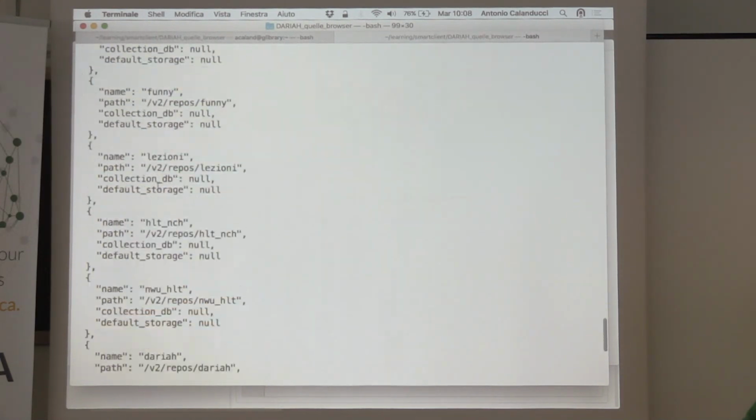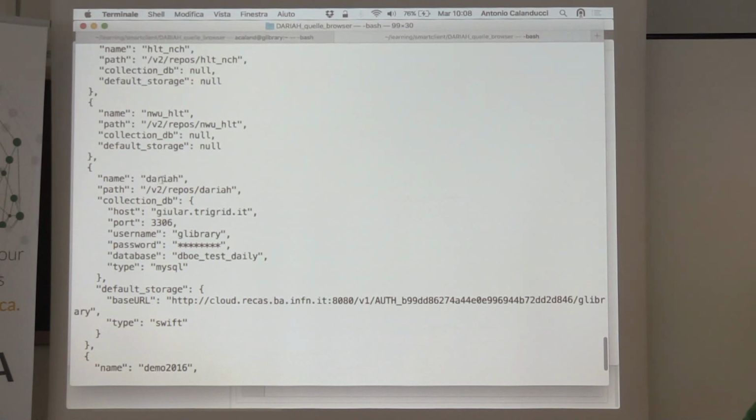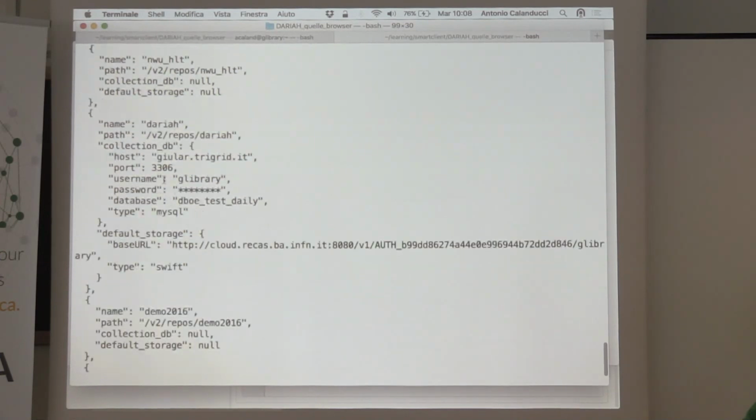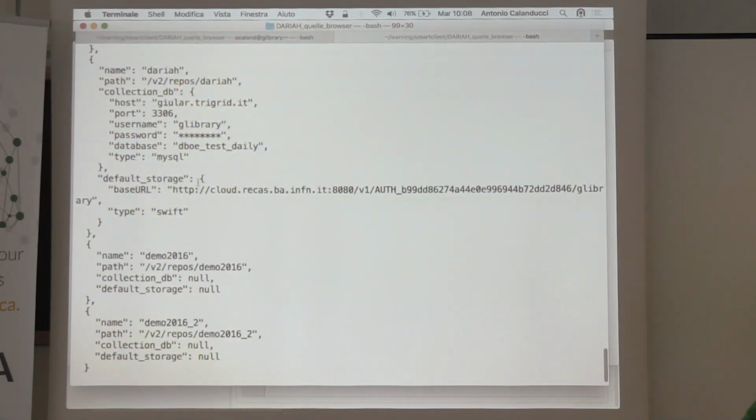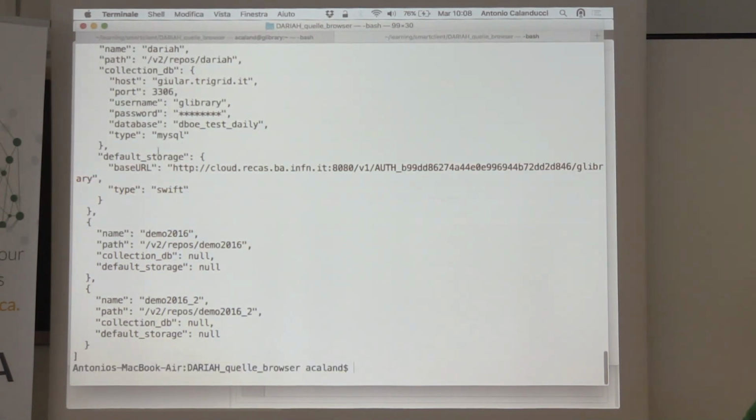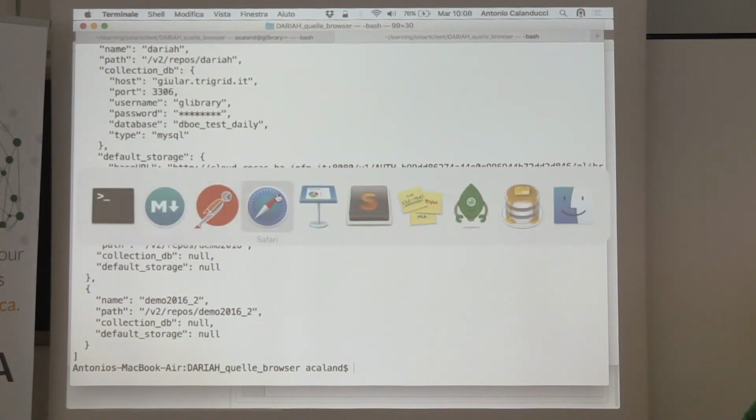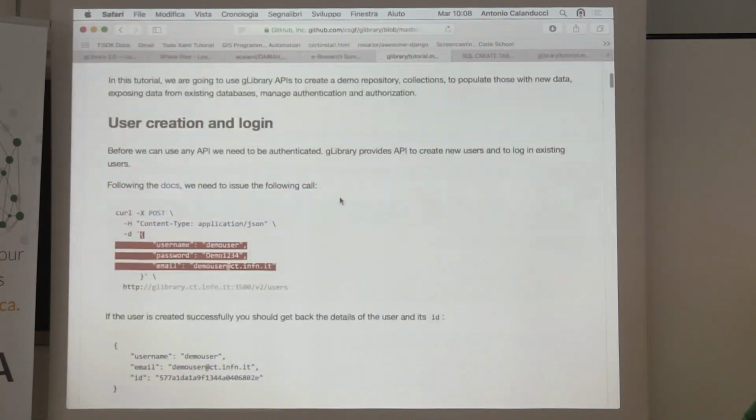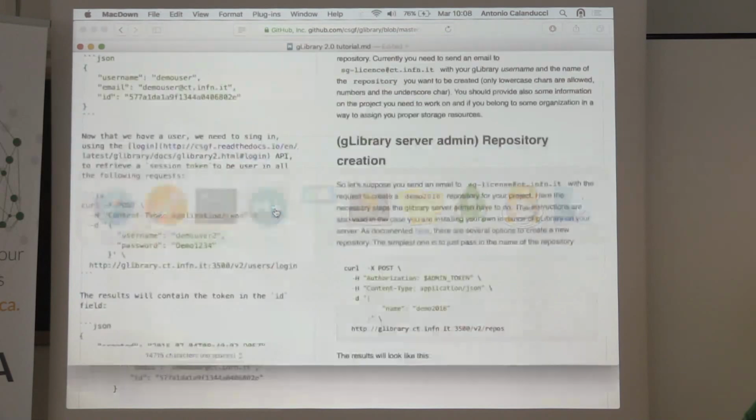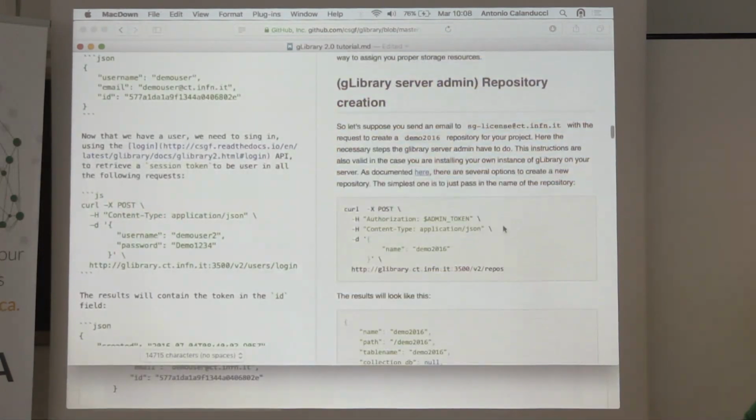Grid core, box, Fanny, Lezioni, Daria is there, for projects that we're working on. So we see some of these other properties here. So, okay, now we have the admin token. Let's create now a new repository that we want to assign to our demo user. Let me go back to my slides, repository creation.